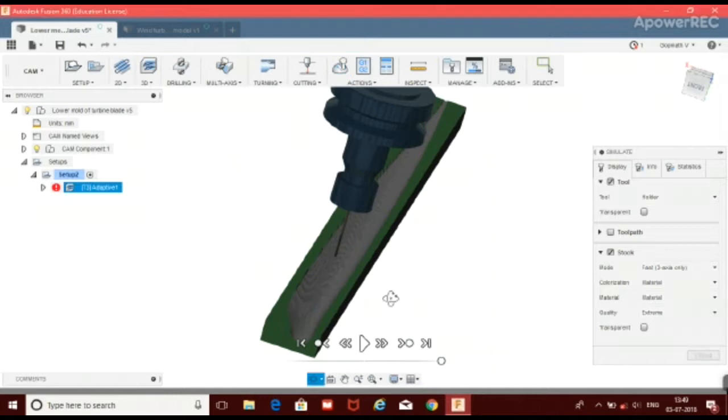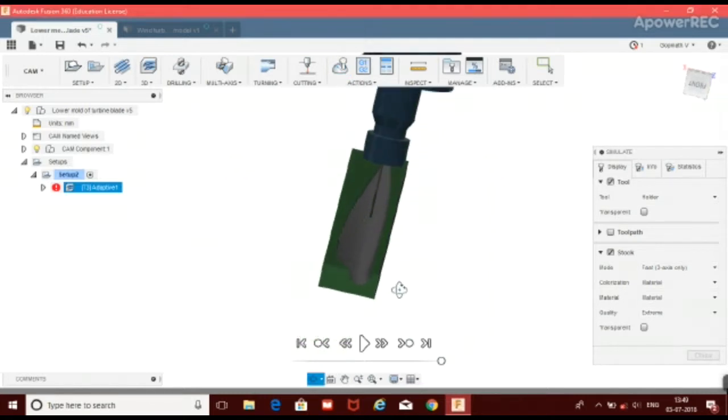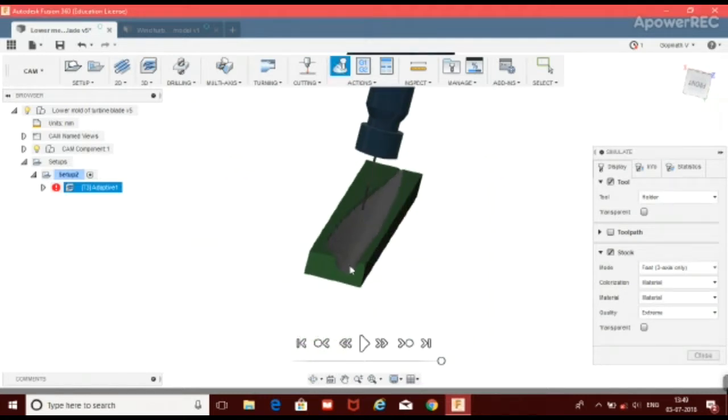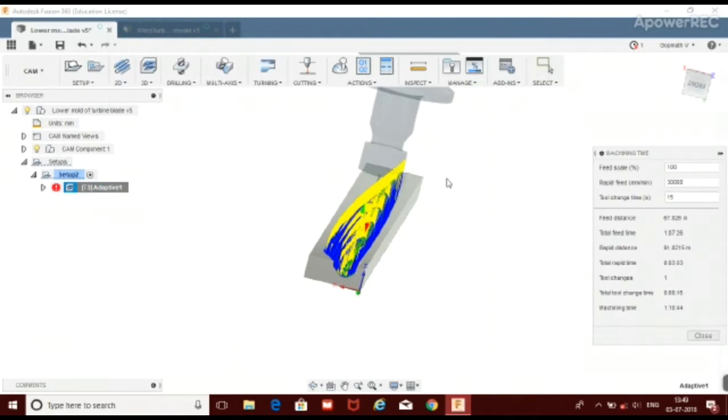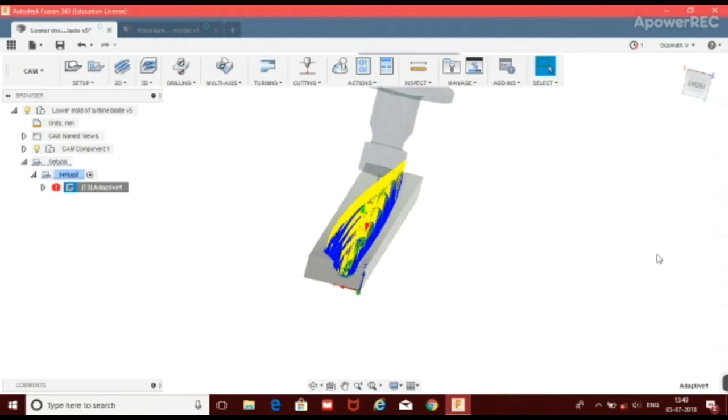So thus we have finished manufacturing the lower half of the mold of the wind turbine blade. The total machining time taken for this, the actual machining time, is 1 hour 10 minutes 44 seconds. Thank you for watching.